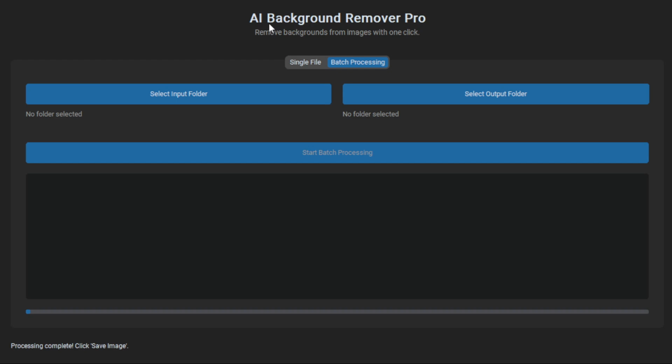I need to select two folders: an input folder containing all my original images, and an output folder where the processed images will be saved. Let me click Select Input Folder. I'm choosing this folder that contains about 20 different photos of various subjects.